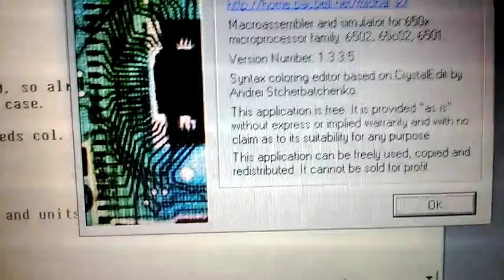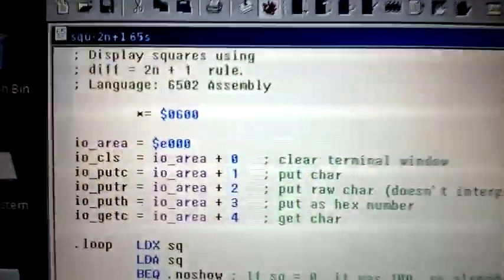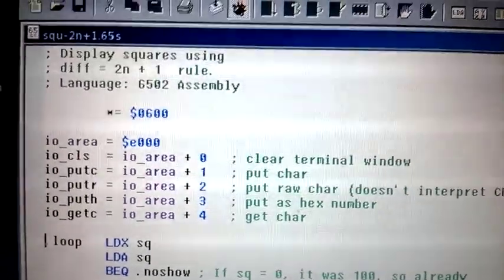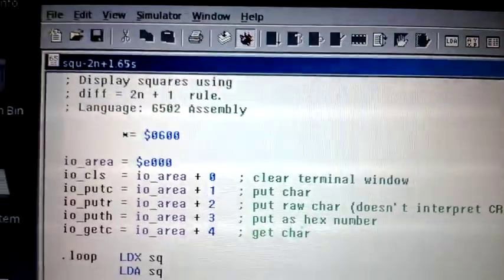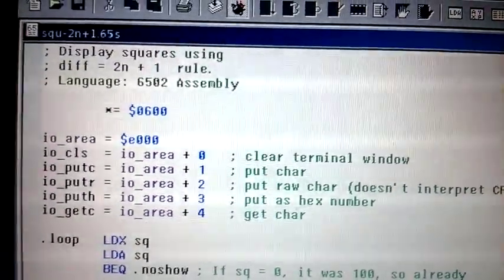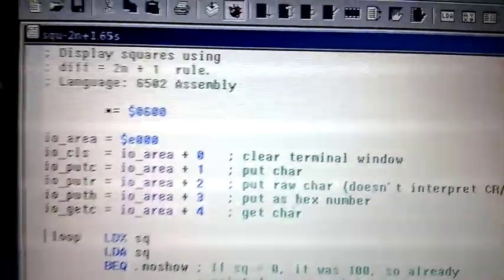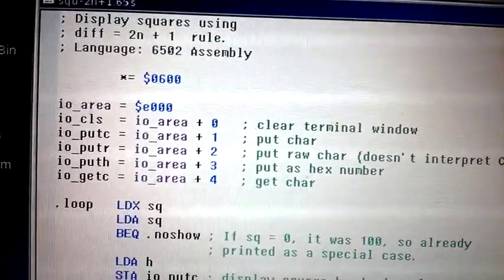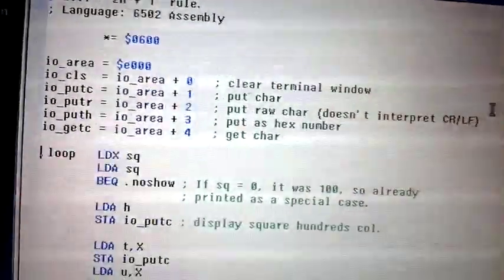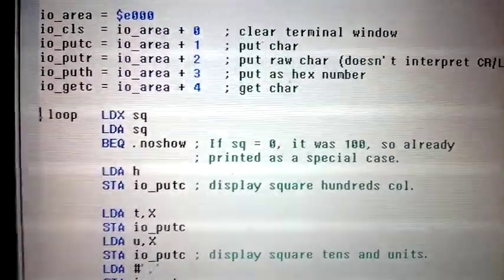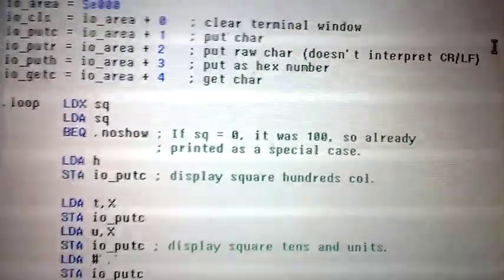Now I'm running this emulator, and the program got loaded in. This is the same program as I did a video on a few days ago, printing squares from numbers 1 to 14, but using the difference between squares equals 2n plus 1. So it starts off loading a square of 1, setting n to 0, printing the square of 1, which is 1, then incrementing n to 1, then calculating the new difference, 2n plus 1, then adding the difference to the existing square. So 2 times 1 plus 1 is 3, so the new square will be 4, and then so on.